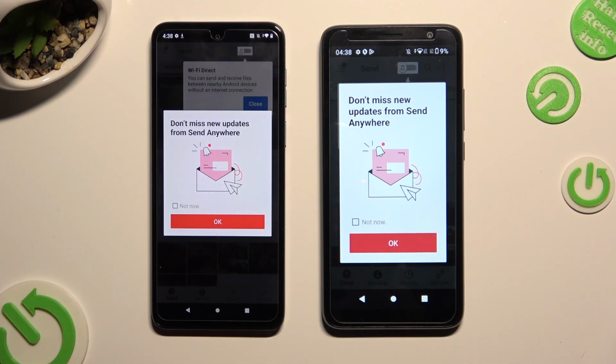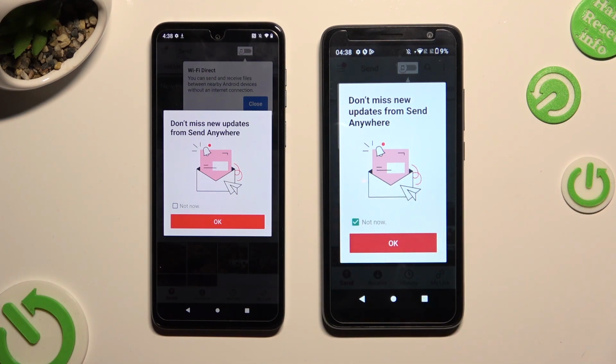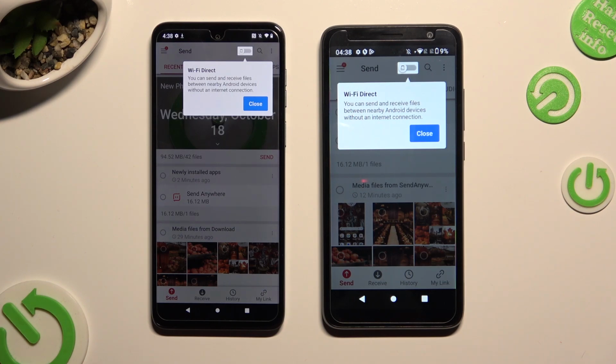Finally, in this pop-up, you can select Not Now if you want to. To close it, hit OK and tap on Close in the white pop-up at the top.